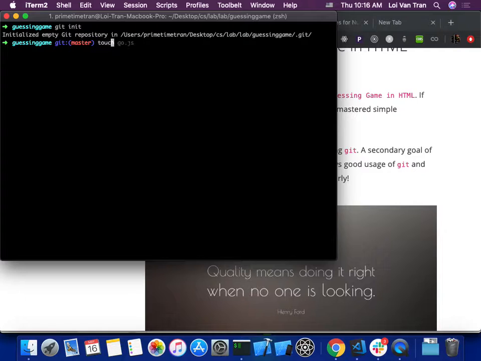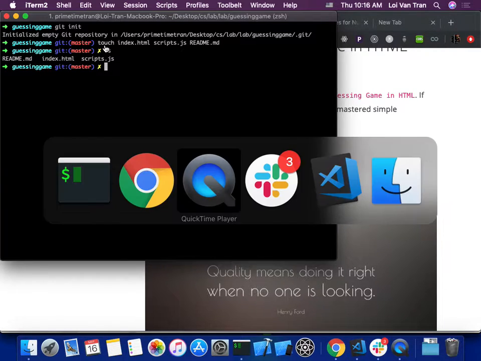So I'm going to go ahead and create a couple files because I know I'm going to need these in just a second. We'll call one index.html. We'll call one scripts.js. And then we'll call one more readme.md. Okay, so now when I do ls, I can see all the files in this folder, right?